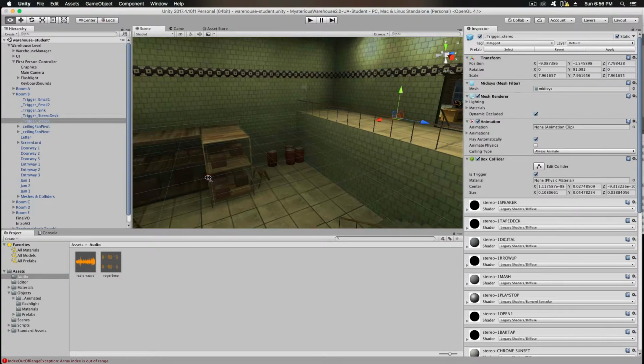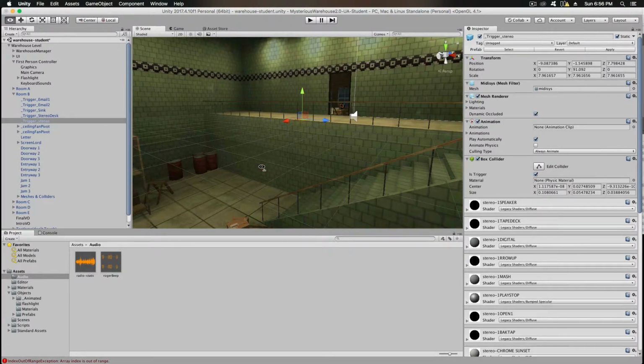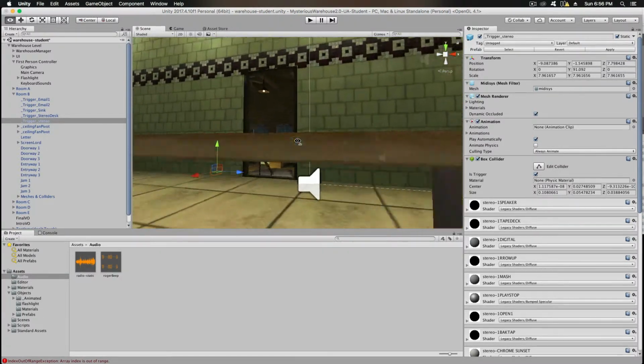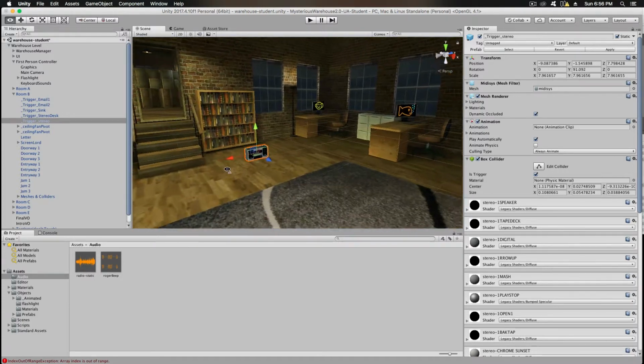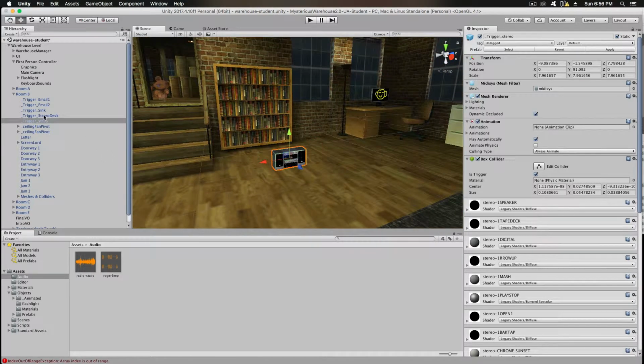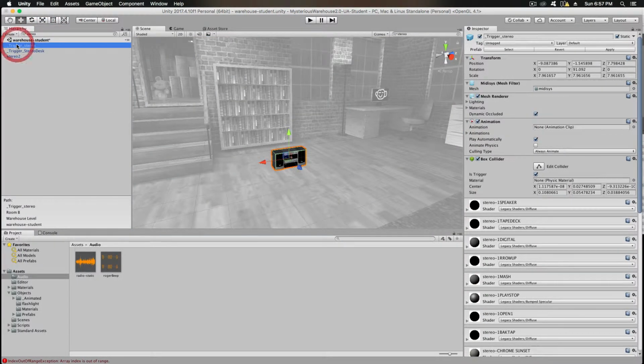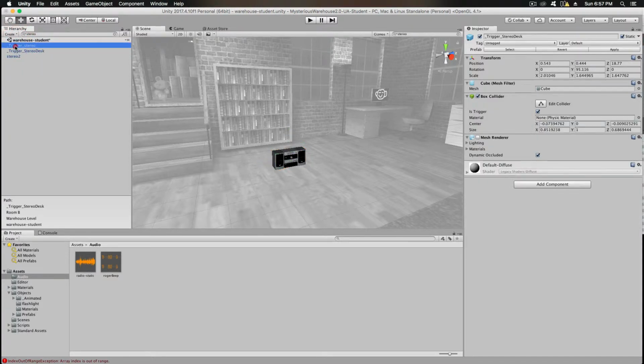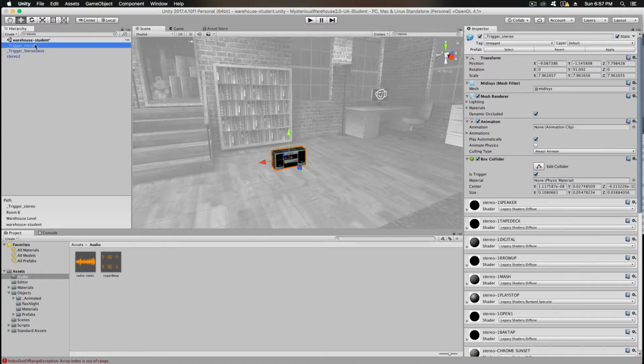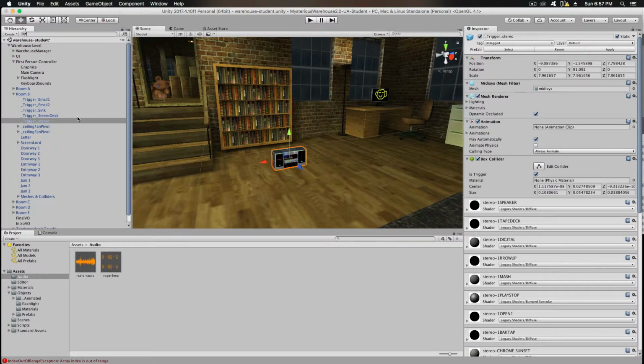All right, so for the next bit, what we're going to do is look for this radio here. It's called Trigger Stereo. You can simply type the word stereo here if you want to. But the one we're looking for is Trigger Stereo and not Trigger Stereo Desk. This one here is Trigger Stereo. And so for this, I'll take it out like that.